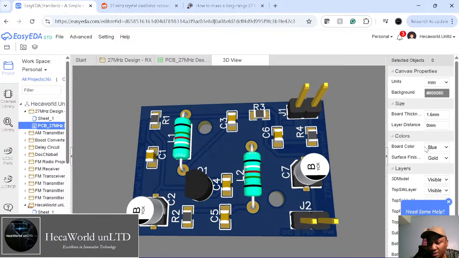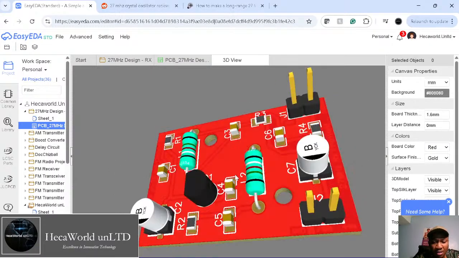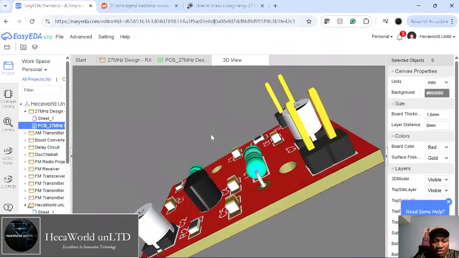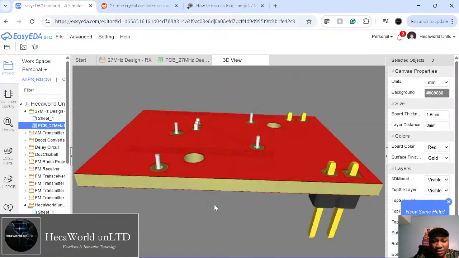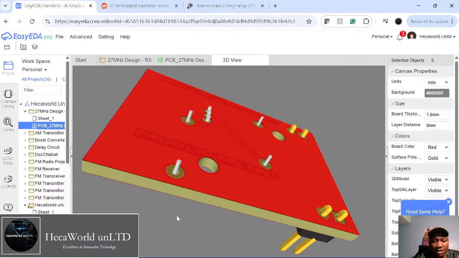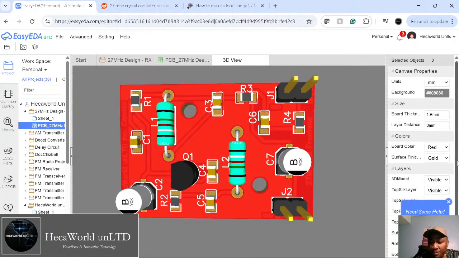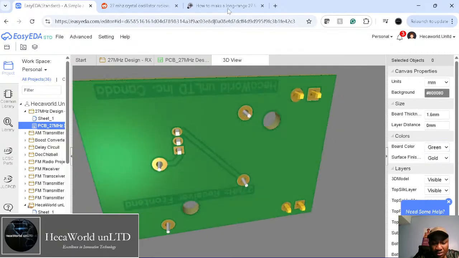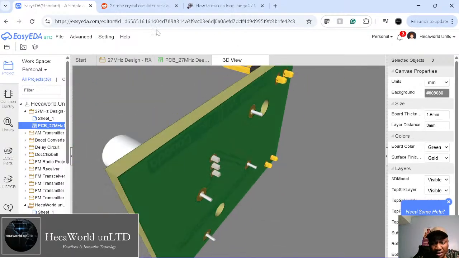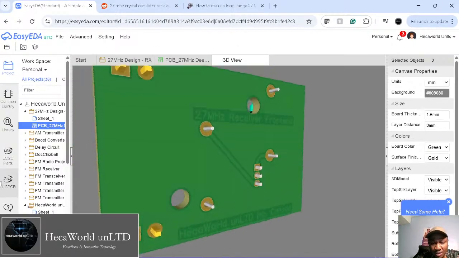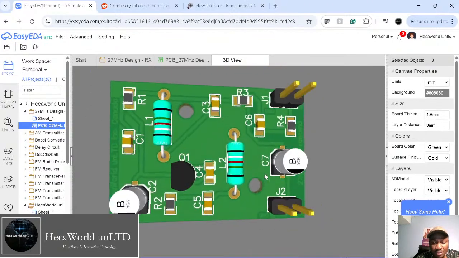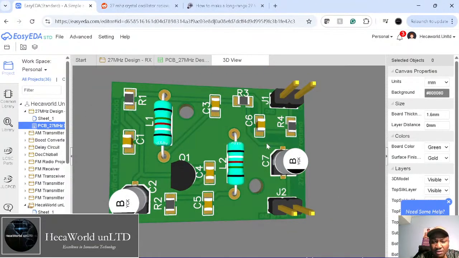Let me just go quickly to the board color. I can make it red. I prefer red, so you can just click, drag around, and see how it looks. And if you want to move the board itself, you can use the right click to move it around. And if you want to use green, I see some people like green, so you can use green as well, right? You can write text. I'll show you how to write text on it, how to put the holes for your screws, and how to do the routing.